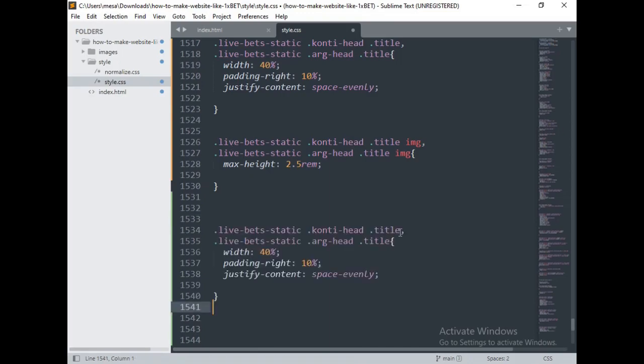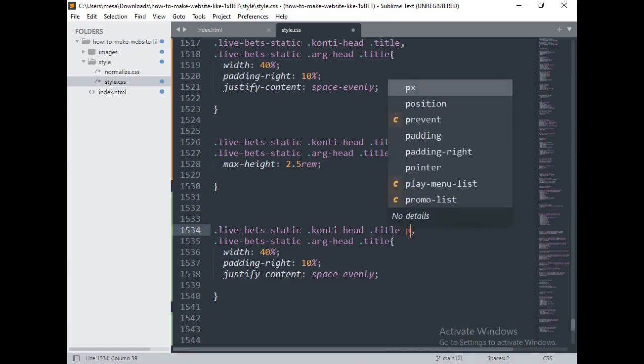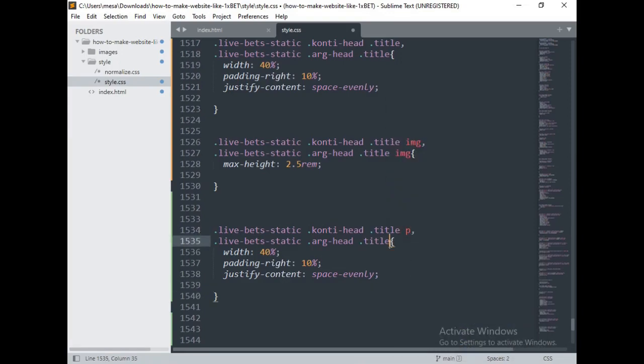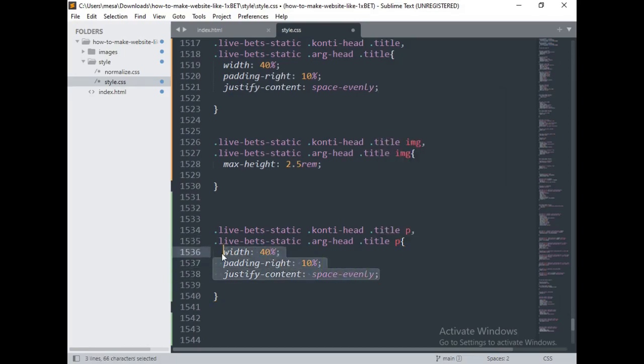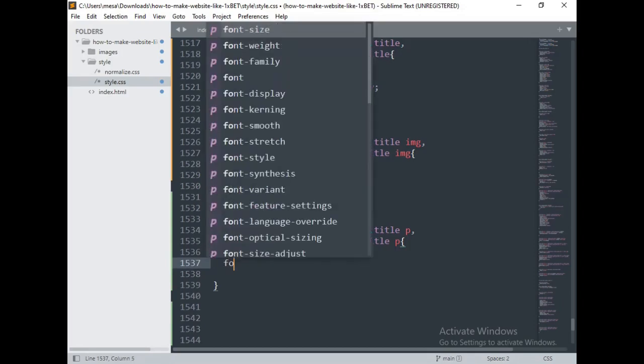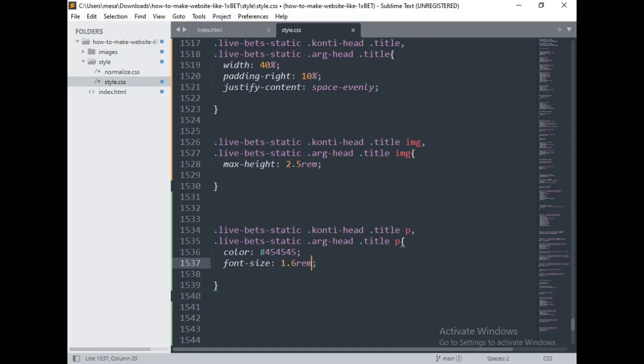I want to target the content paragraph tags. Inside the title, I'm going to target the paragraph tags. So let's just delete this one, and we are going to set the color to the wash 45 color code for the text. Then let's set a font size of 1.6 rems, and then let's add padding of 0.5 rems.